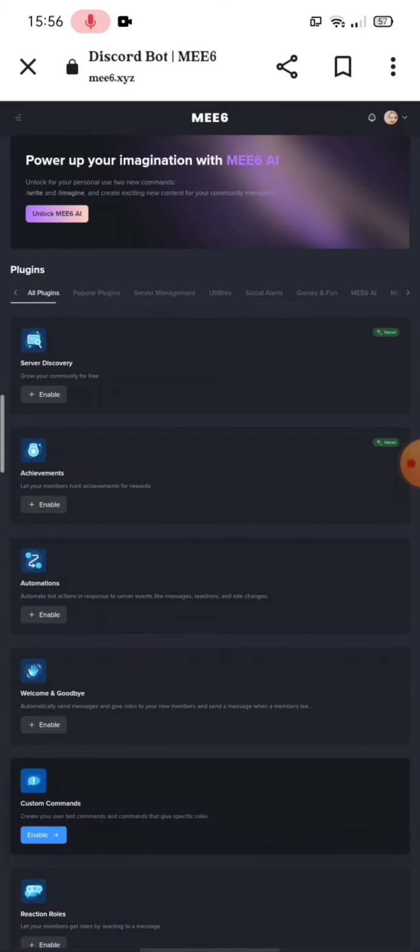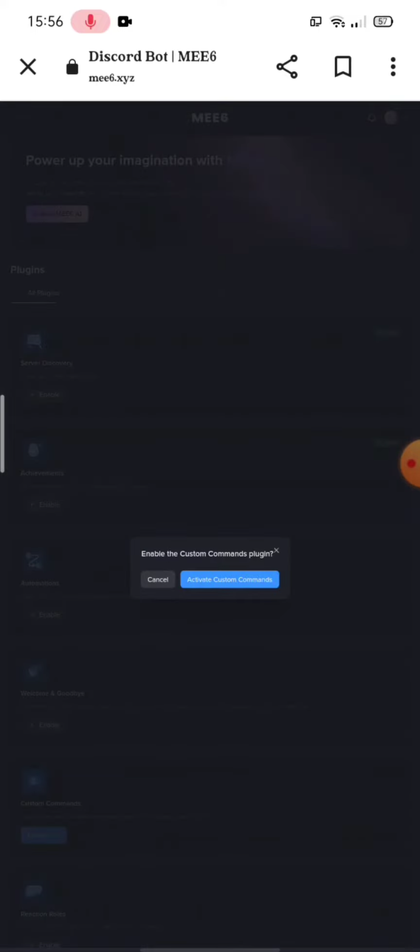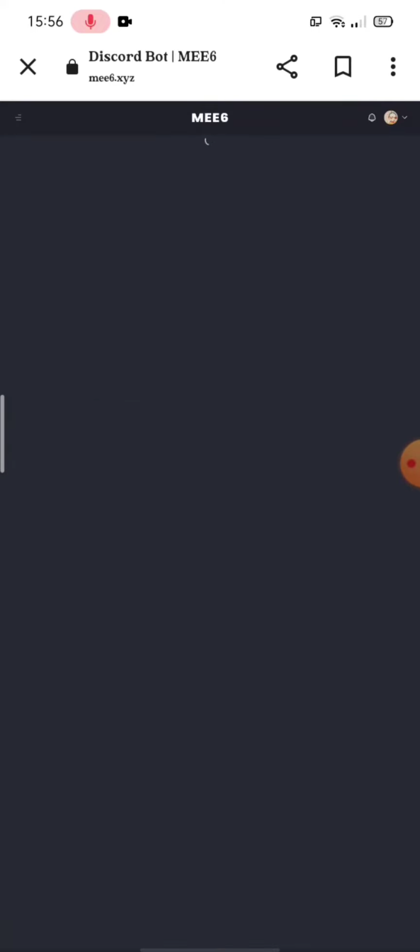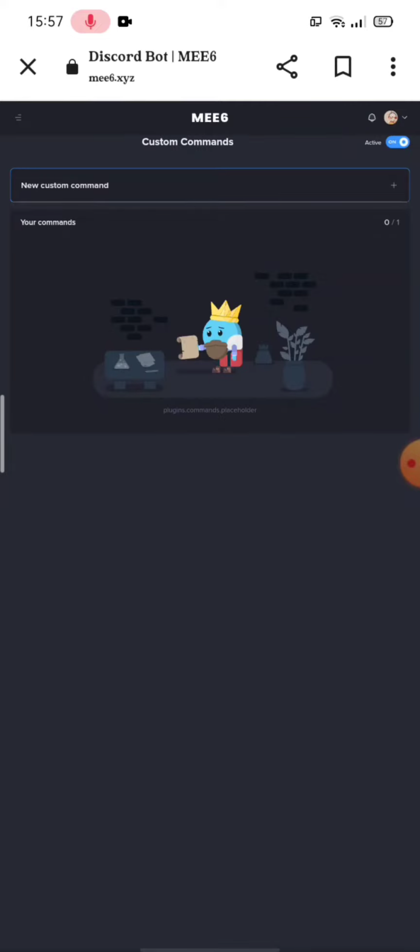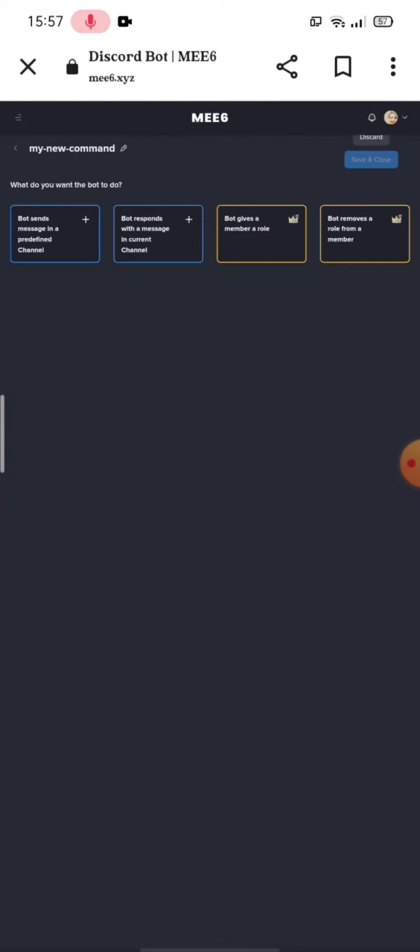Now tap on custom commands. Tap on active custom commands. Now tap on new custom command, and here you can select any one of the first two options. So I am selecting this one.